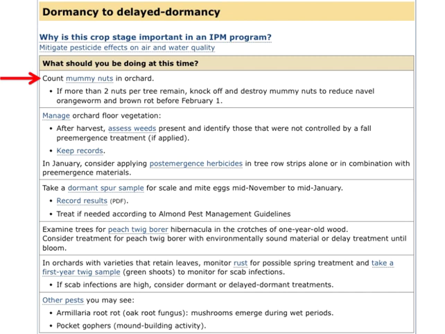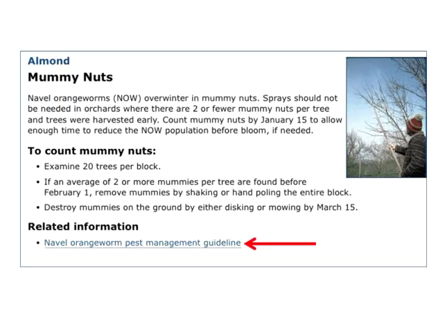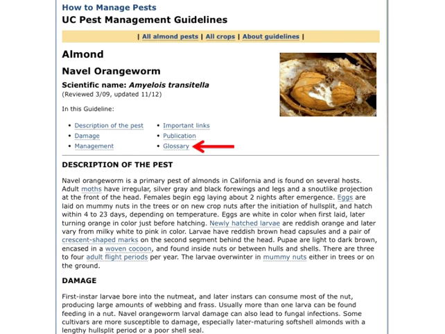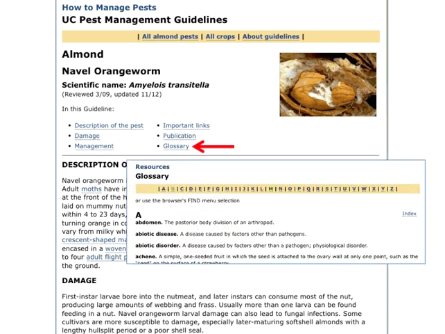The first activity is counting mummy nuts and knocking them off, then destroying them to reduce navel orangeworm and brown rot. If you don't know how, click the Mummy Nuts link. On the How-To page, if you want to learn more about navel orangeworm, click on the link to the Navel Orangeworm Pest Management Guidelines. But first, let's say you don't know what a mummy is. Use the IPM glossary, which you can get to from the link underneath the Navel Orangeworm heading in the Pest Management Guidelines.